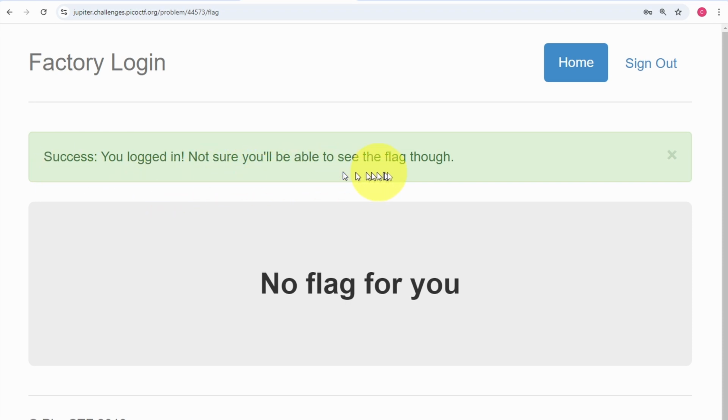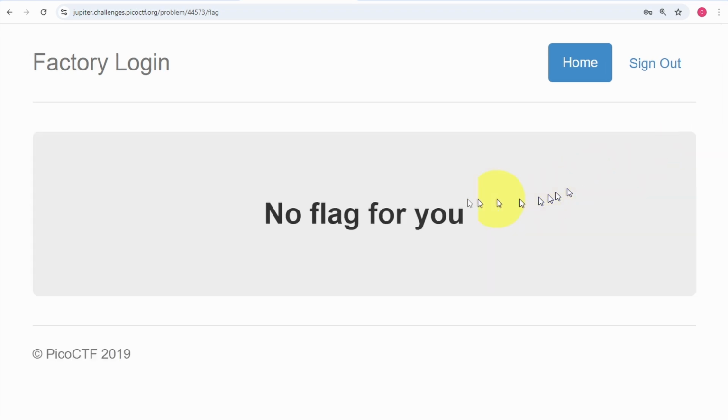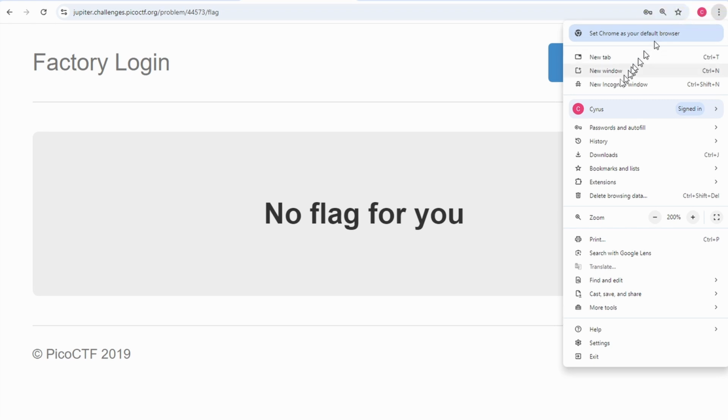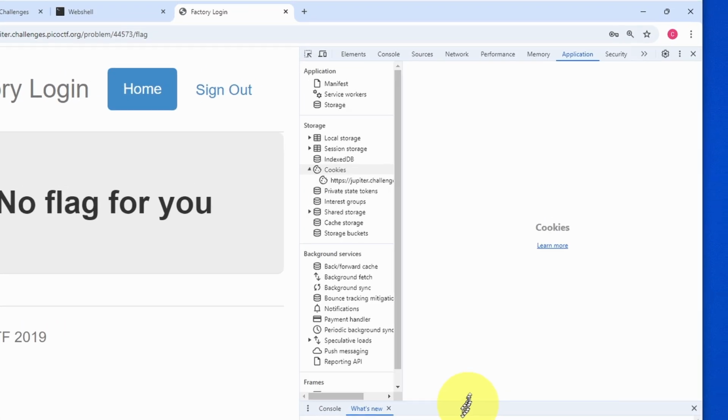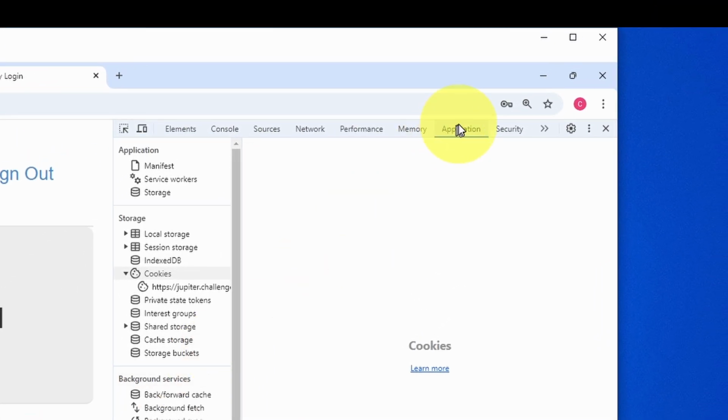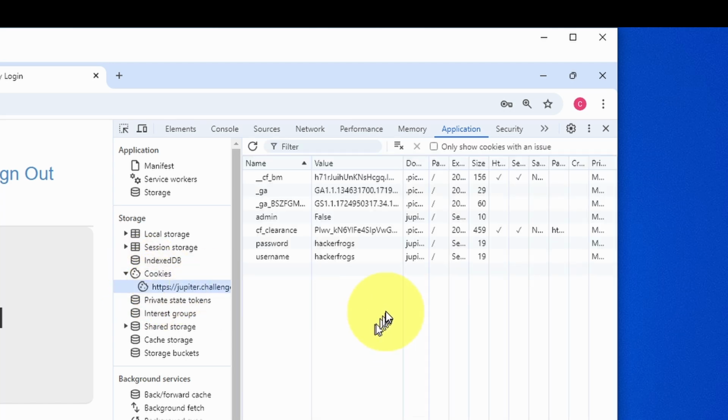Not sure you'll be able to see the flag though. Okay, so how do we see the flag? Well, we're logged in now, so we can go over to the developer tools. In our three-dot menu, we can go down to more tools, developer tools, and in the application tab, we can see cookies. So the cookies down here for this website, we have a couple of juicy ones.